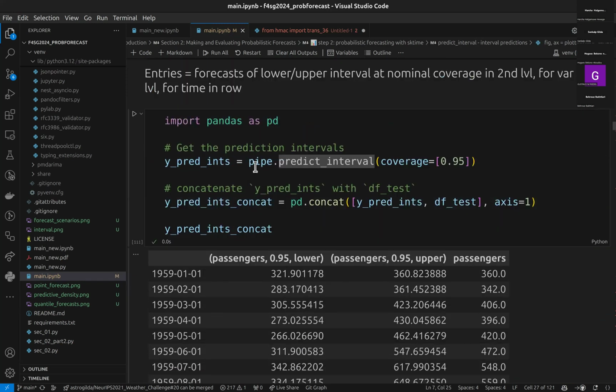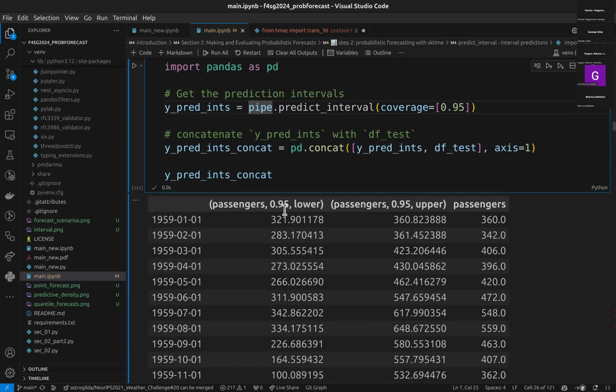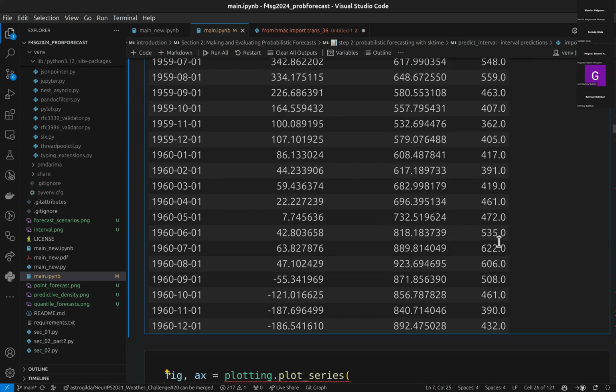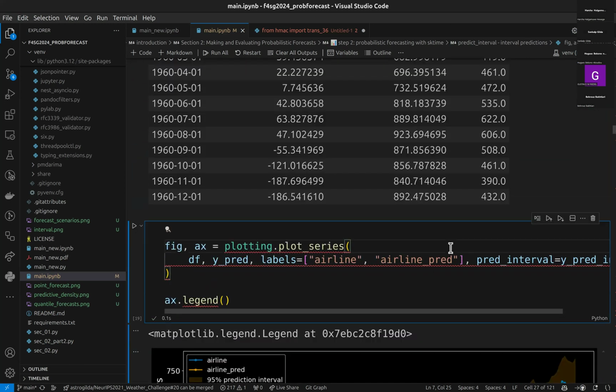This was our fitted pipeline. We called .predict_interval with a 95% coverage. And just for the sake of pretty plotting, I concatenated that with the test set. So this is the lower and upper bounds of the 95% prediction interval. And these are the actual ground truth values, which of course the model didn't have access to during training. This is just for comparison purposes. This is great.